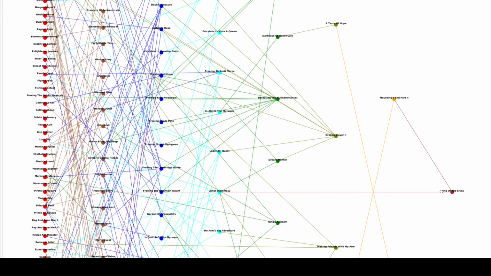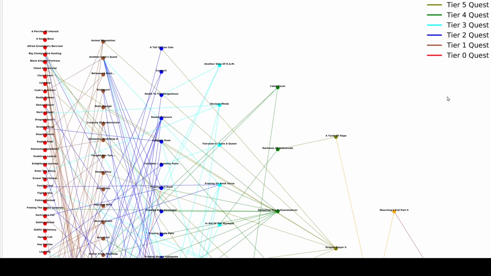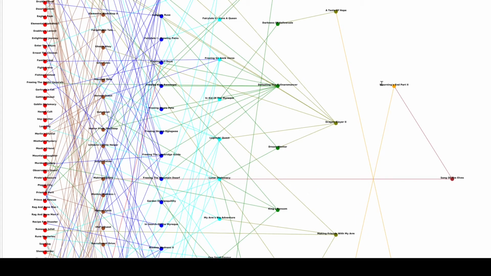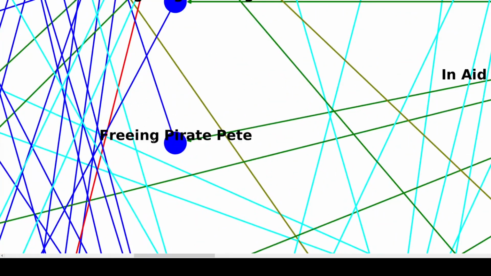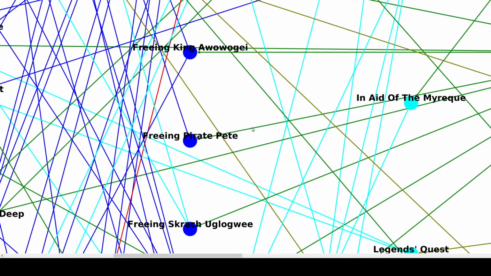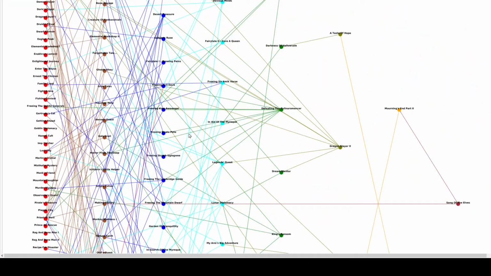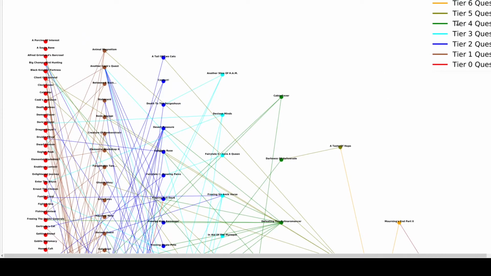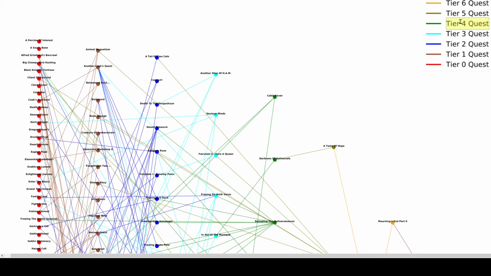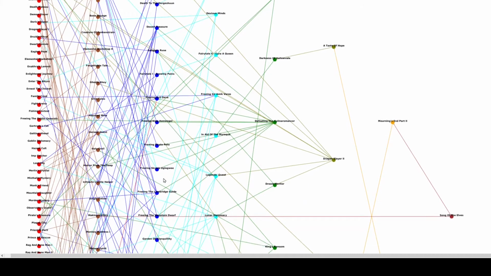For example, Song of the Elves here, a tier 7 quest, depends on Mourning's End and on Making History. So both of these are coming from Song of the Elves. If I zoom into an arbitrary point here, like freeing Pirate Pete from Recipe for Disaster, I can see the color of this line is green, and it means that if I complete freeing Pirate Pete, I'm going to unlock at least one of the requirements for a tier 4 quest. So that's kind of interesting.